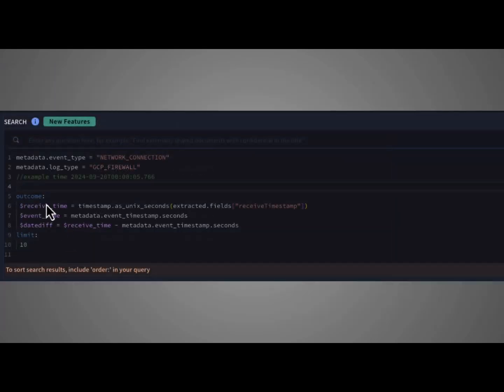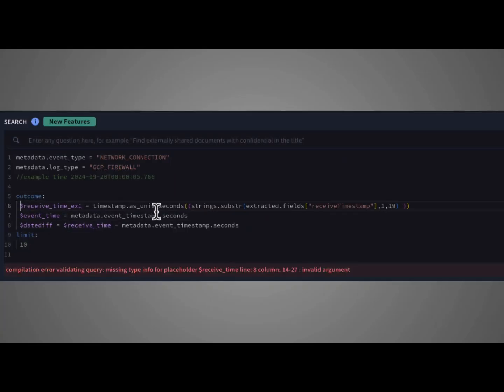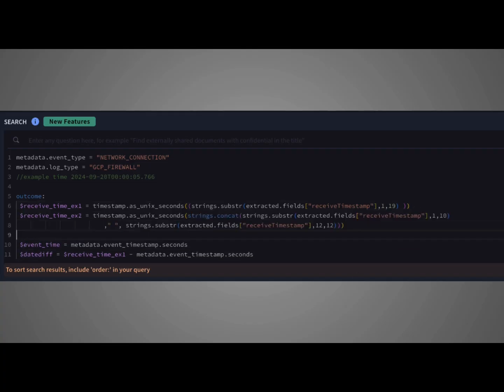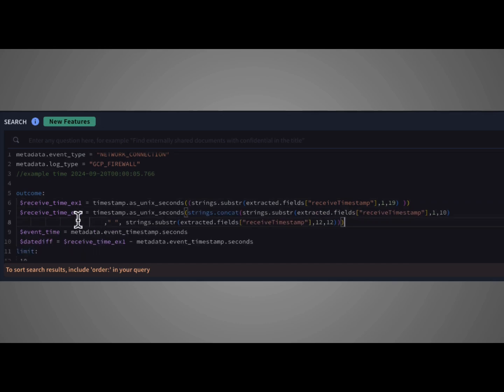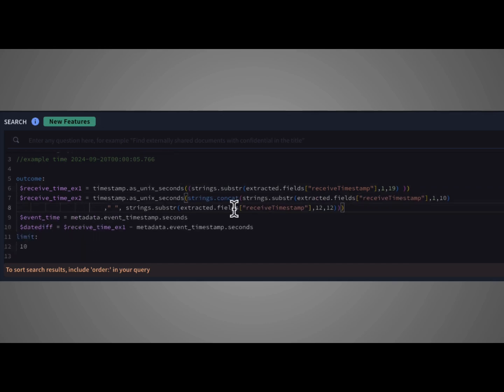Let's take a look at a few different ways we could prepare our string to work with our function. This is where string functions like strings.concat and strings.substring come into play. The format has to be year, month, day, hour, minutes, seconds. I'm going to show you 3 ways that this worked for me. The first method is working across the entire string and including the T using the substring function and collecting the first 19 characters of the string.